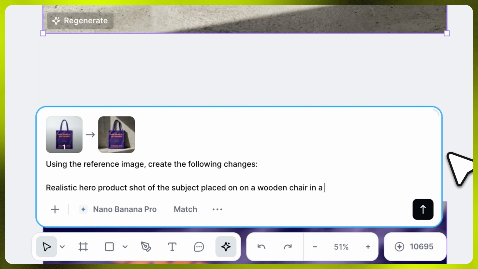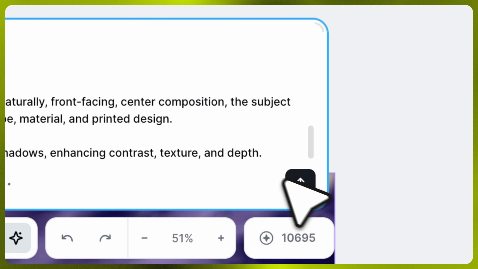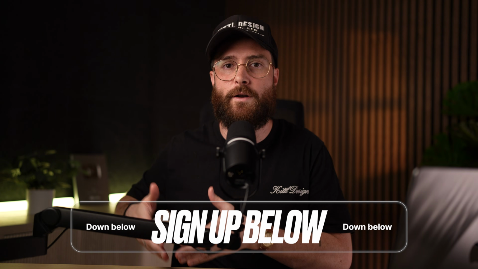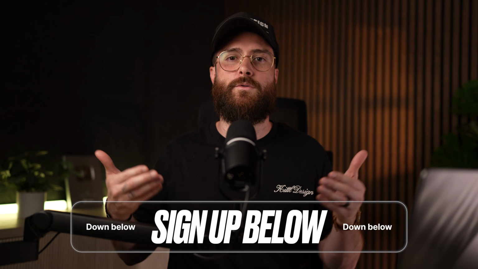You can change the prompts, you can choose different models, and you're going to be able to see how many tokens each model takes when you hover over that generate button. Of course, each plan gets a different amount of tokens per month, so make sure you choose the one that works best for you. Well, that just scratches the surface of how much there is you can do in Kittl.